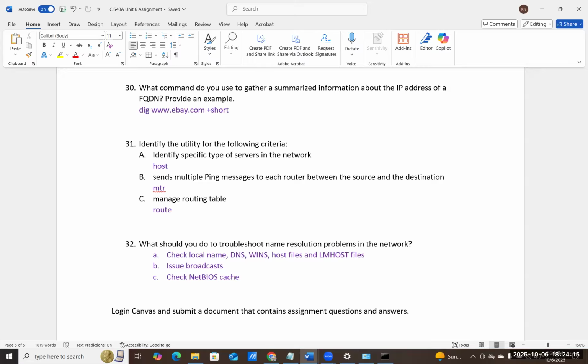And if you use MTR, this sends multiple ping messages to many routers, each of the routers between the source and the destination. So it's just kind of like your traceroute, but what this does is it's going to ping as it goes. So just keep in mind that it's going to be slower.